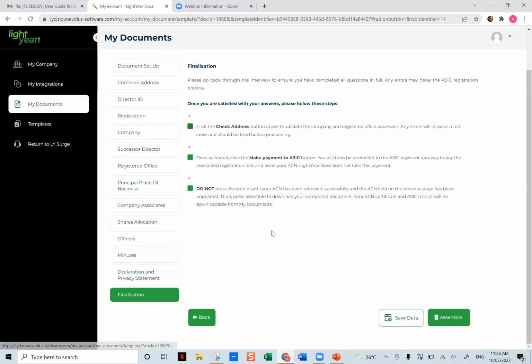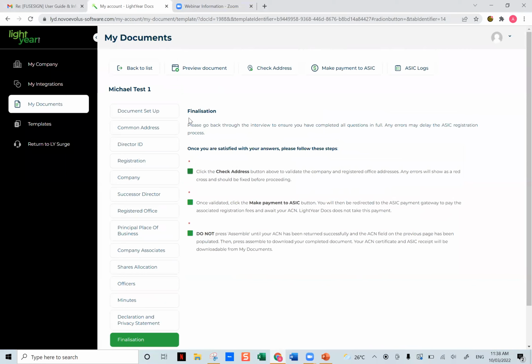The final page of the interview is the most important part, and it's really important that you go through. And these, because they have red stars here, you can't even submit your document until you read it. Reading these questions will make sure your ACN comes back instantly. You know, we got it under 2 seconds. So if you follow these instructions, your ACN will be 2 seconds at the absolute most.